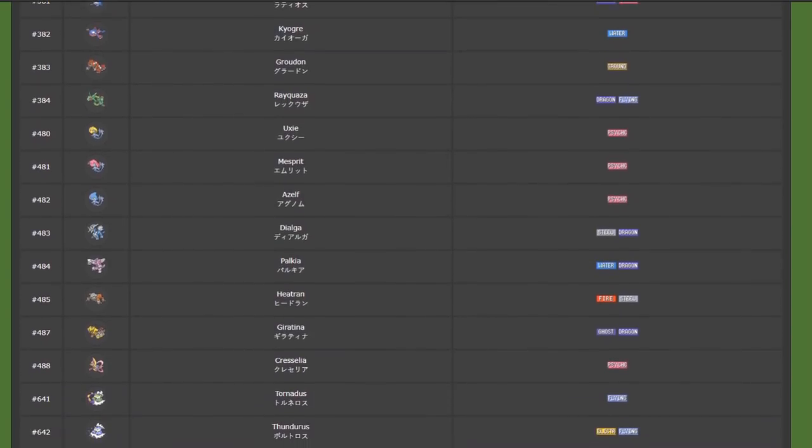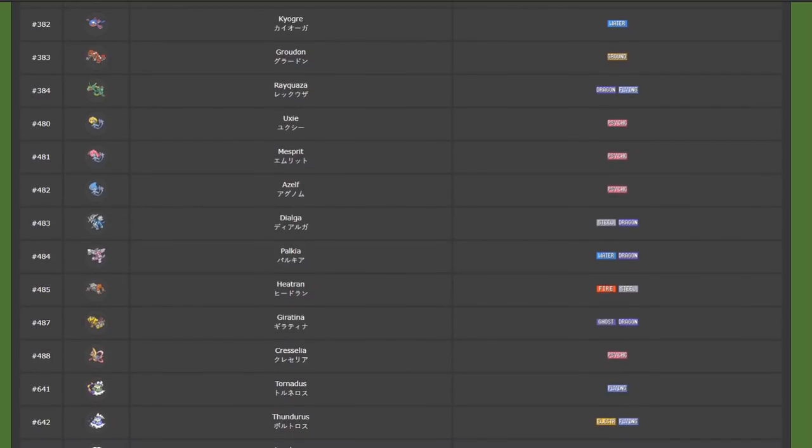Kyogre, Groudon, Rayquaza, I'm not going to go through them specifically as they're all Pokemon that are going to be Ubers no matter what. But Rayquaza is obviously a unique, very strong Pokemon, and Groudon and Kyogre kind of too. They're the original OP Pokemon from when I was growing up, so it's super cool to see.